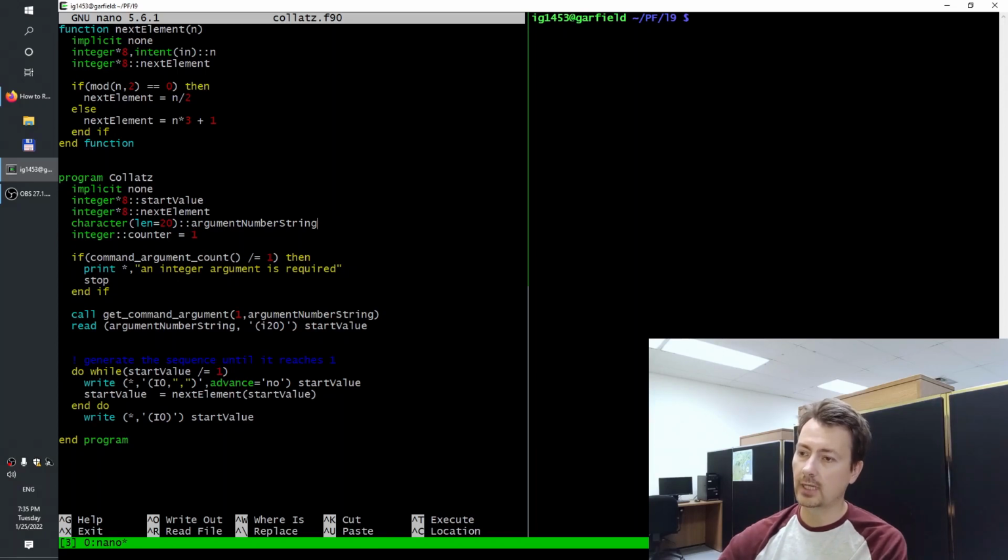So we will now have an argument number string. We will receive this string using the get command argument. We will convert it into start value. And we will loop this next element function. We will do these Collatz conjecture steps to produce that sequence until it reduces to 1.